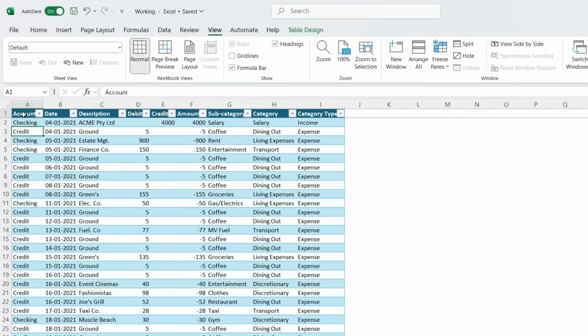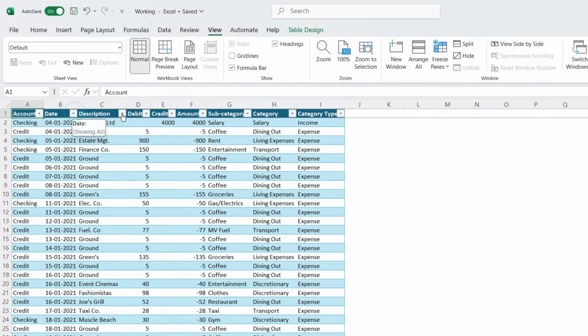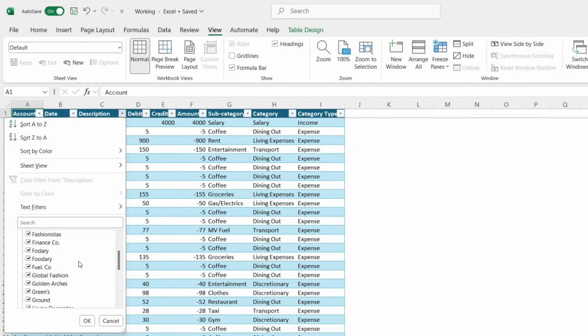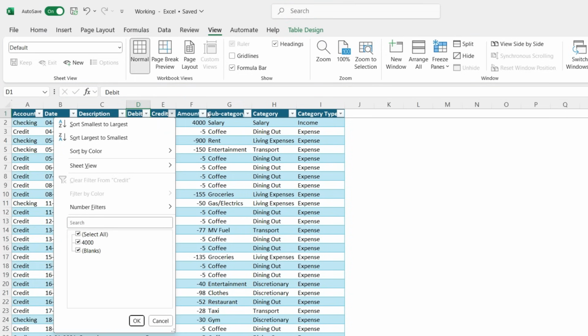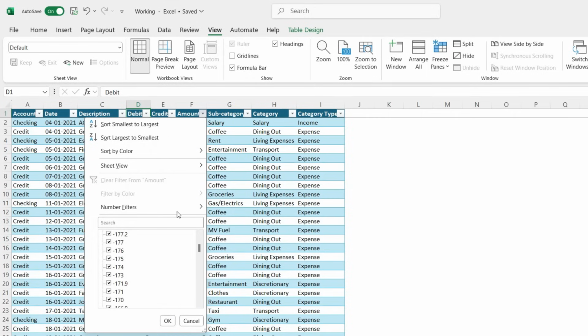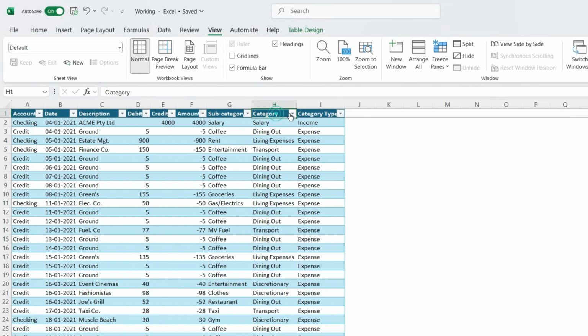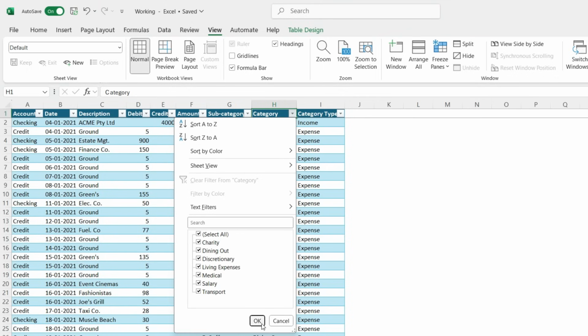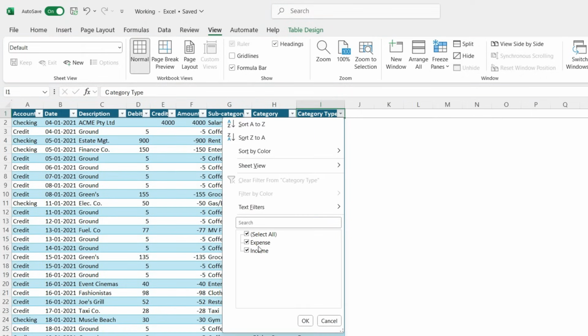The dataset includes key details like account type, checking, credit, transaction date, descriptions, debit, credit, amounts, subcategories, main categories, and category types, expenses and income.